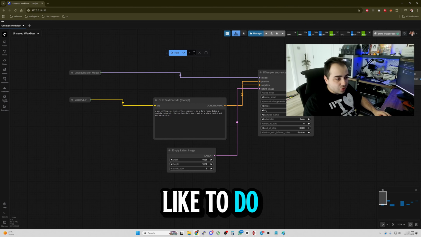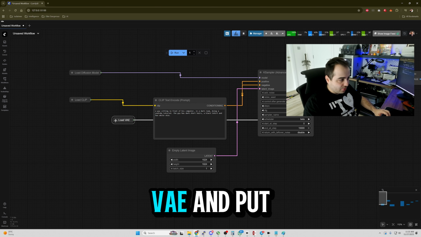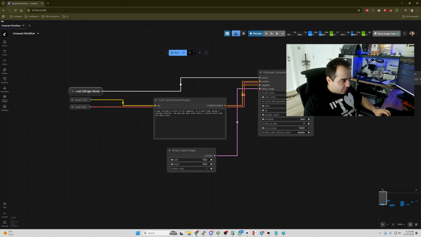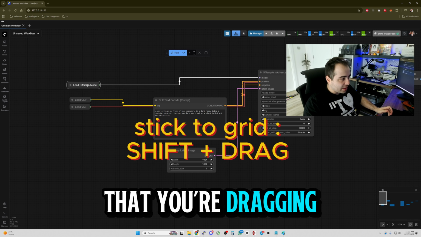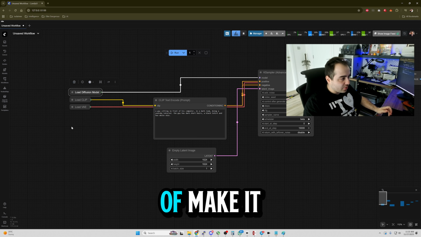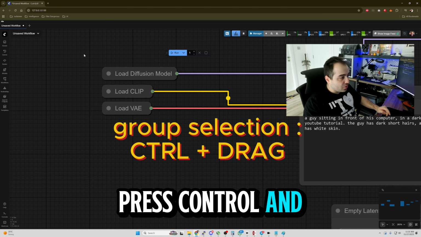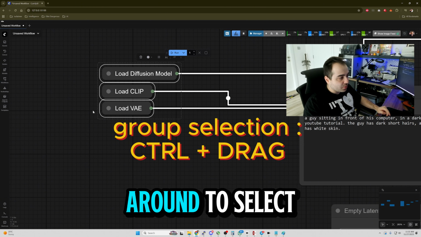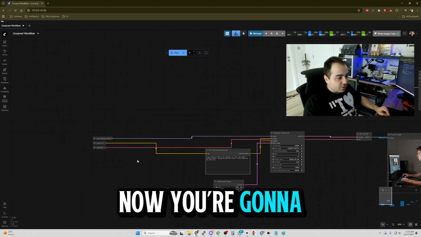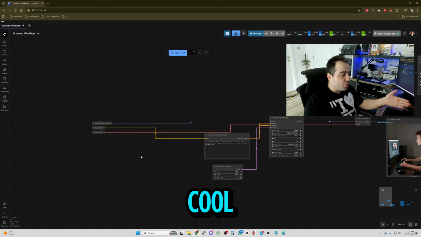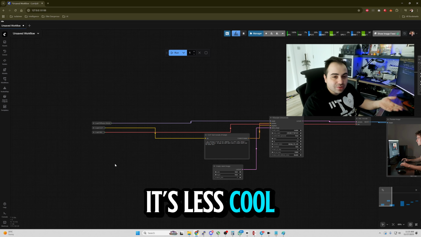Now what I like to do is have everything on one side together. So we're gonna drag the VAE and put it next to the clip like this, and you can press Shift at the same time that you're dragging a node in order to make it stick to a certain grid. You can then press Control and drag your mouse around to select multiple nodes together, and we're gonna drag them there. Now you're gonna tell me, okay, cool, but now we have those splines going all over the screen. It's less cool than before.